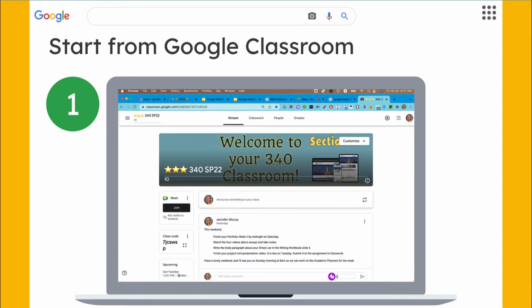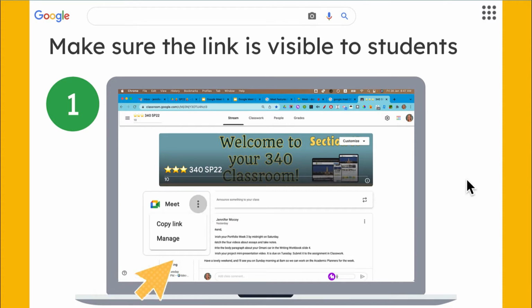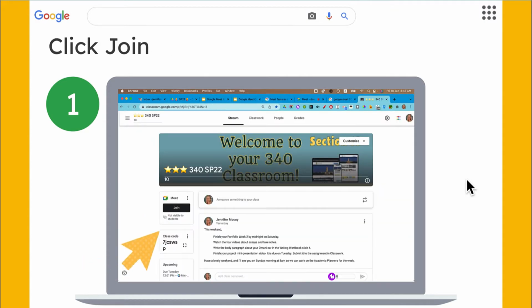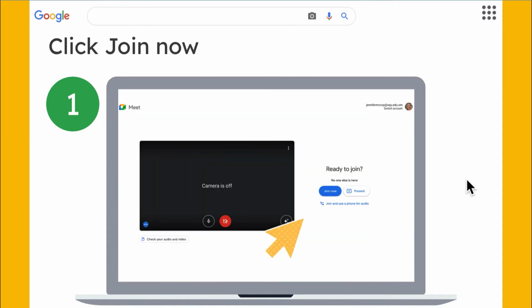The first way is starting from Google Classroom. If you have a Google Classroom, underneath the banner on the left, you'll see where it says Meet and Join. You want students to be able to click there to join, so you need to make sure that that link is visible to students. Click those three dots and then click Manage, and it will let you turn that link on by toggling the switch, make it visible to students. And then click Done, and students will be able to join just by clicking.